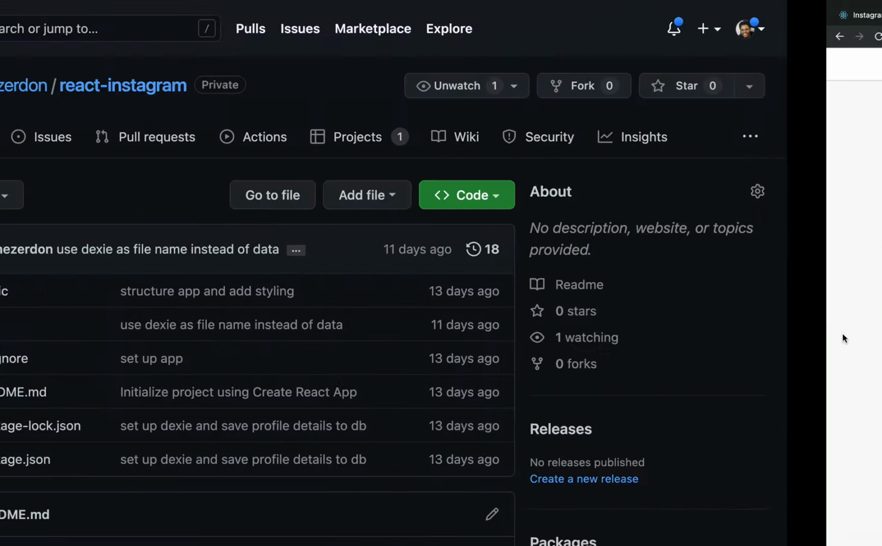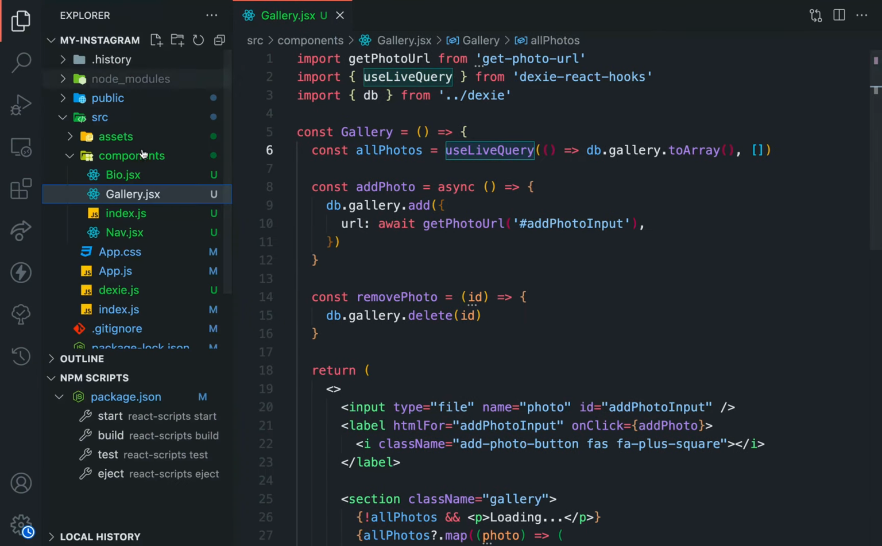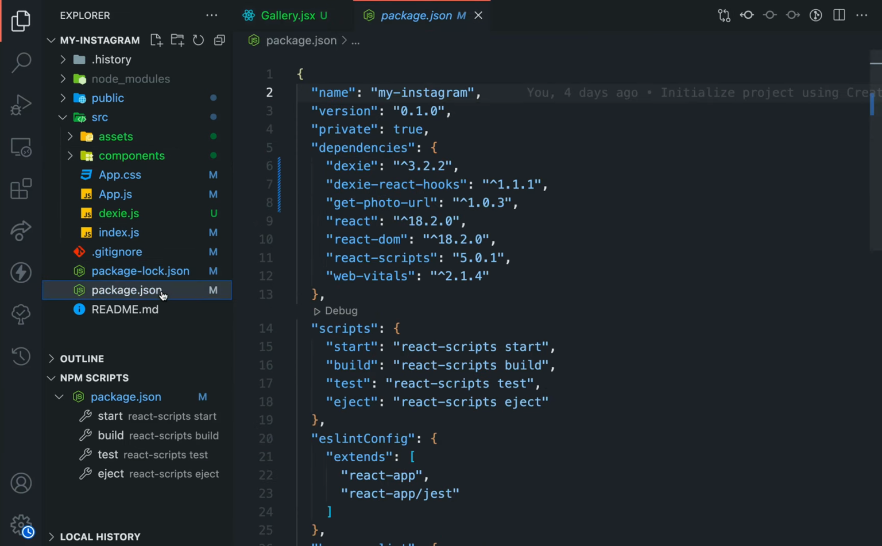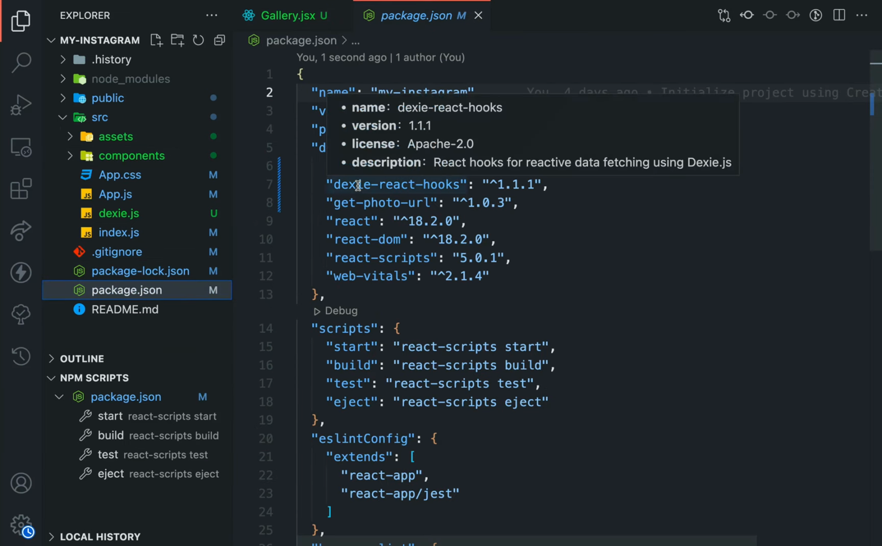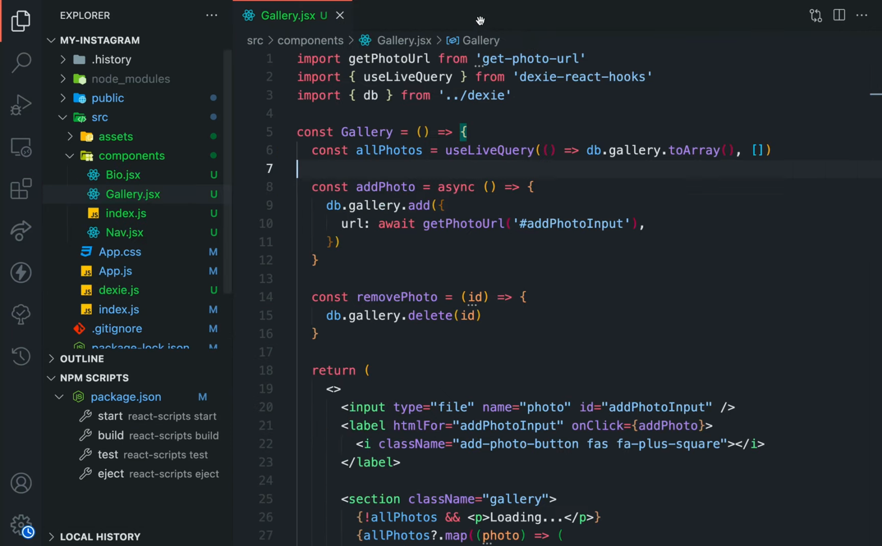We've been able to successfully learn how React works, how to set up a new React application from scratch, how to create components in React, what components are. We've learned about states in React. We've learned about the different hooks, the useEffect hook. We've learned how to use external packages, external libraries in the React app. We saw package.json. We saw how to use the Dexie package, the Dexie React hooks package, the get photo URL package, which I created to ease the process of getting photo URLs in your web app. We've also seen how props work in components, and basically everything you need to get started with your React journey.